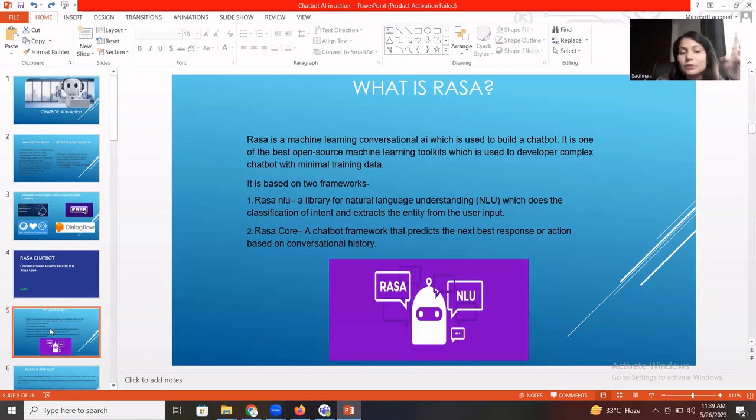In Rasa, there are two components available. One is Rasa NLU, which is completely natural language understanding. What NLU does is classify intent and extract entities from the user input. Now I'll give you a very simple example of entity and intent.